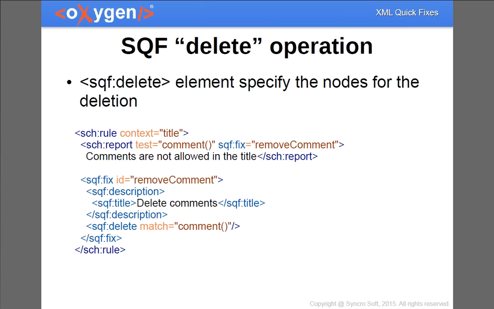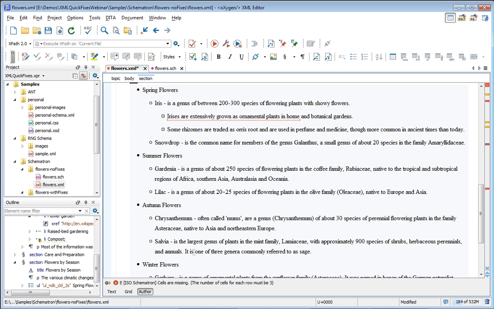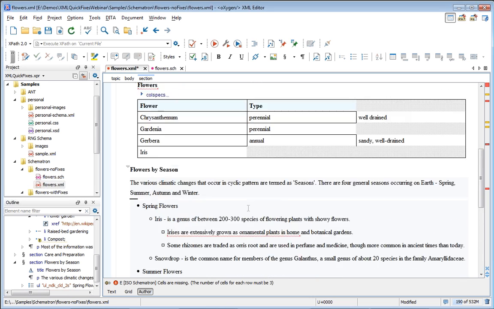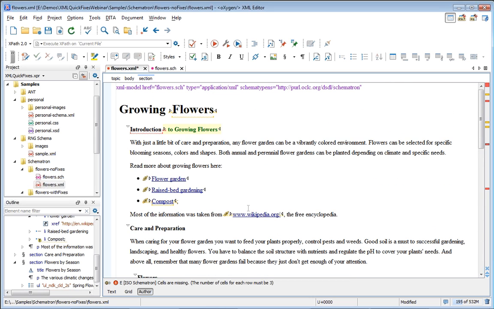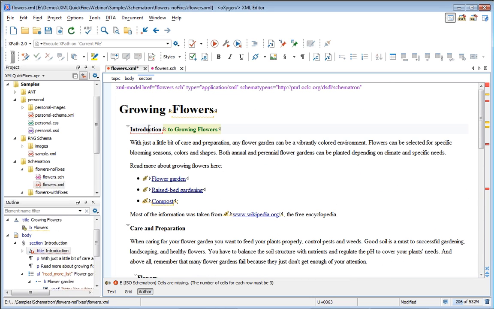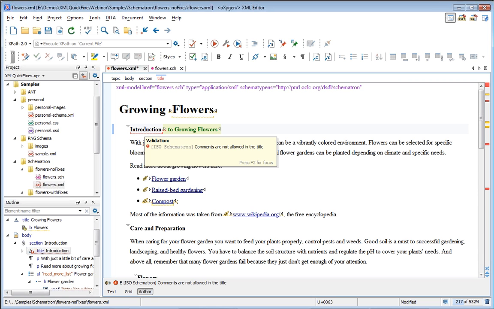Next we have the delete operation. This is more simple. It has only the match attribute which matches the elements or nodes to be deleted, and I choose here an example that will delete a comment. So let's switch to Oxygen, and we have here an error which complains about the fact that in the title there is a comment.